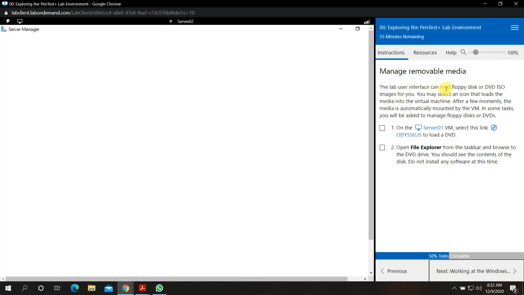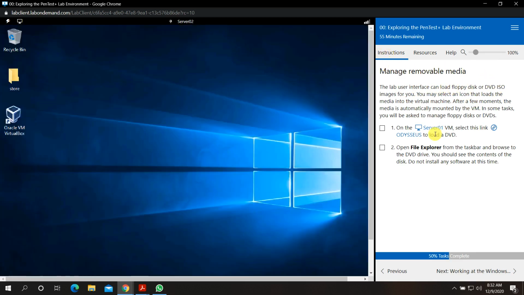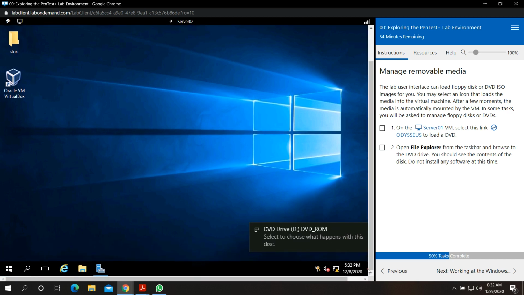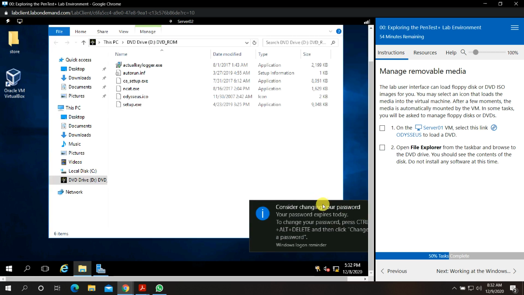So the lab user interface can load a floppy disk or DVD ISO. On the server 01 VM, select disk. You can just select this link, which is this one, and then it will automatically load the CD. So you can see the DVD there. You can select open folder or run setup or something like that. Just open folder and you'll see the content of the CD. Okay, this one is done.